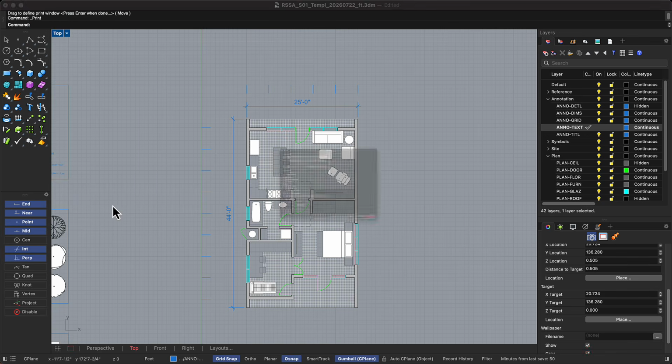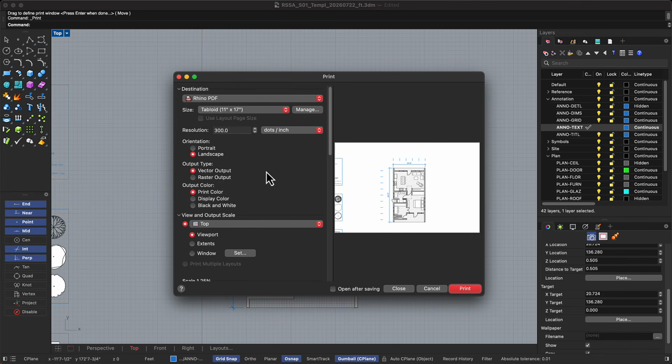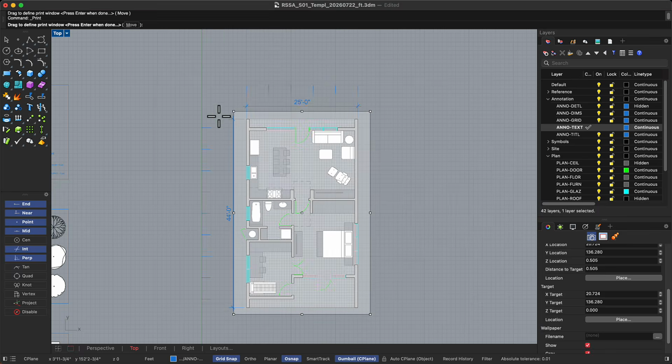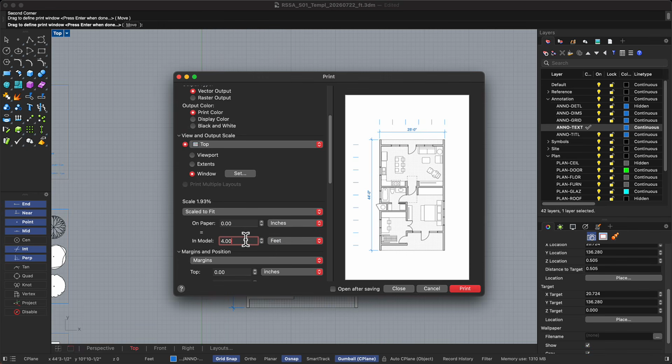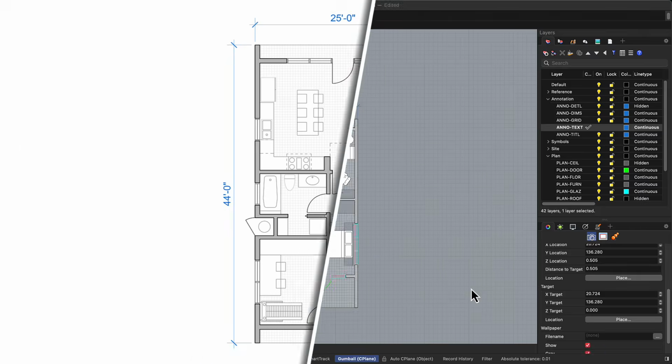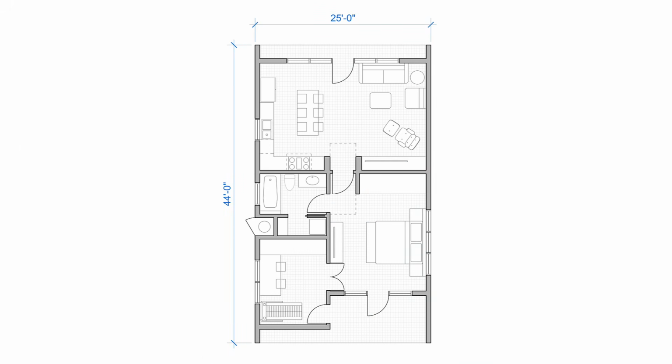Finally, let's export the plan as a PDF. Then select the scale of 1/4 inch equals a foot, then press print. This is what the final results should look like.